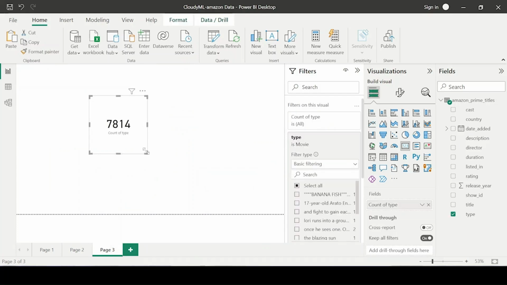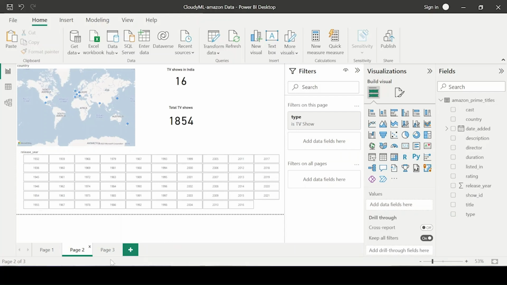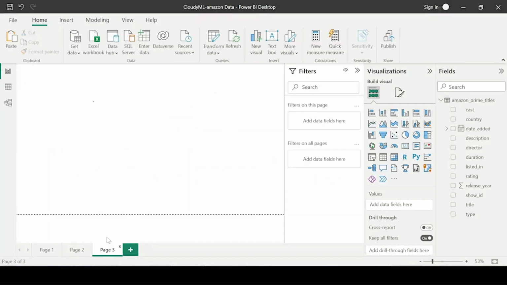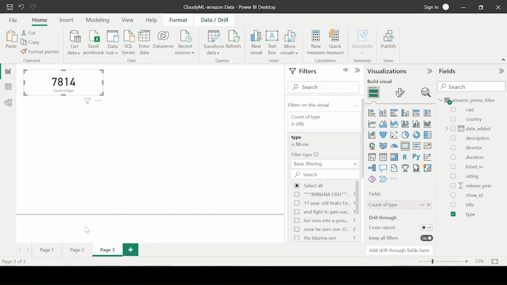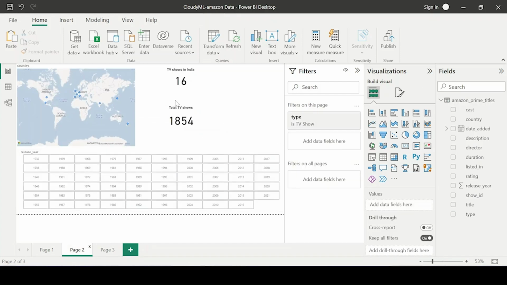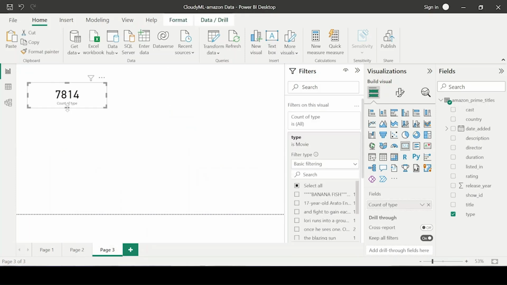Okay, total movies. As you can see here, I'm facing some problem because whatever I'm placing in the filters, it's affecting all other cards. So I'm using this in the next page. If your desktop is good to go, then you can do it here and place it wherever you want to. I'm placing it here since page 2 does not support it. But at the end of the day, we need a result.